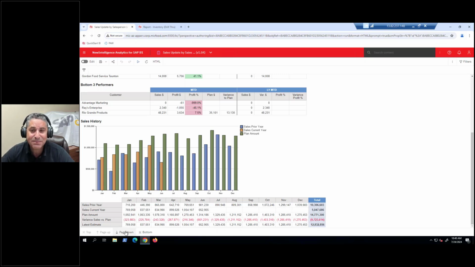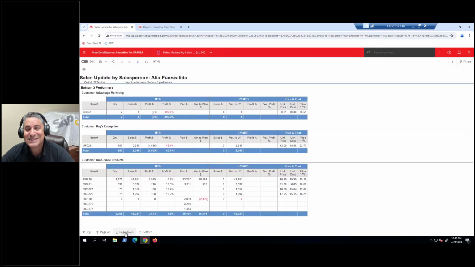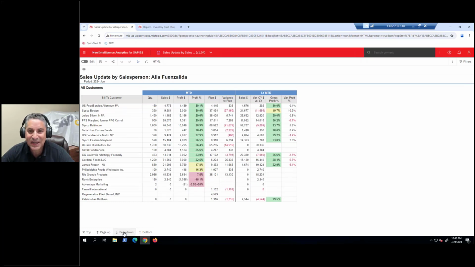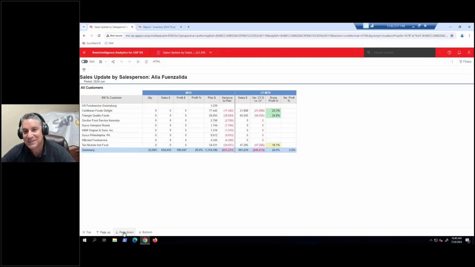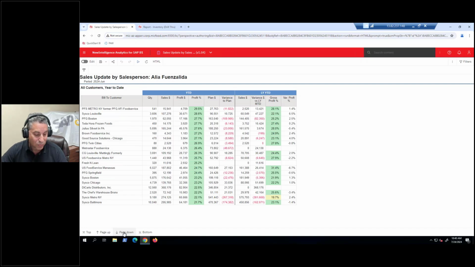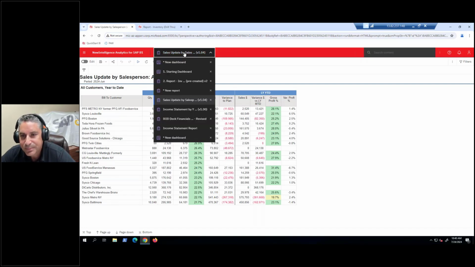But then if I click the page down, I then have the ability to see things a little bit more. Who are the customers? What did they do month to date against last year month to date? Again, really giving them the ability to see those details, not only from a month to date perspective, but also being able to see that same information from a year to date perspective. So really, again, giving that kind of flexibility, okay?